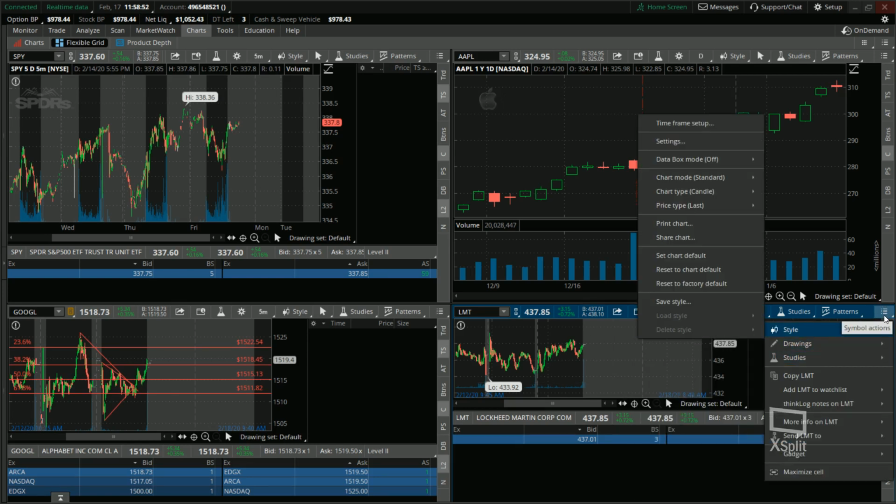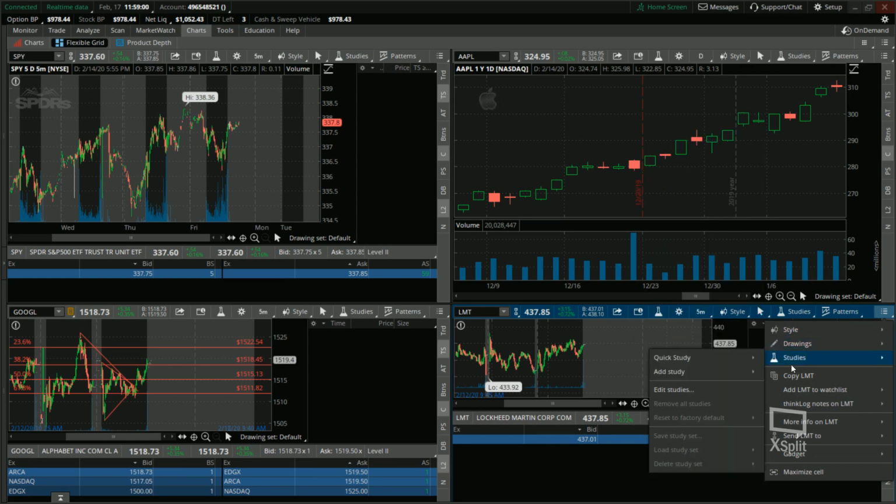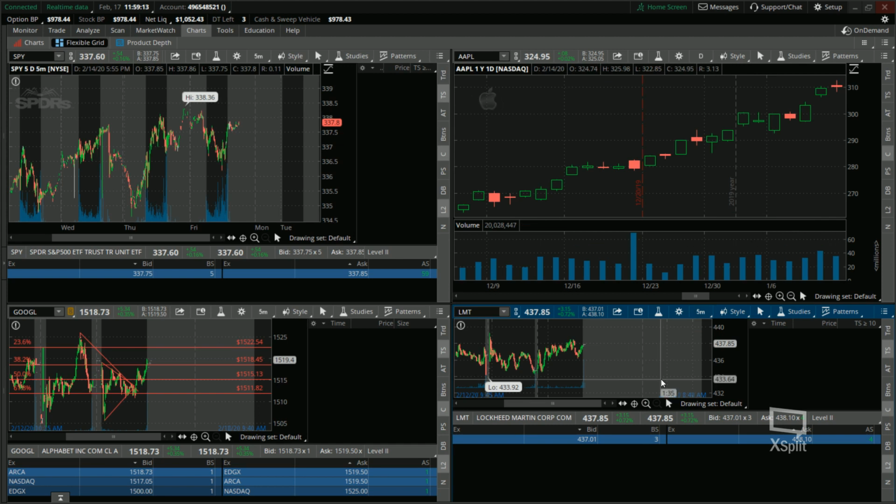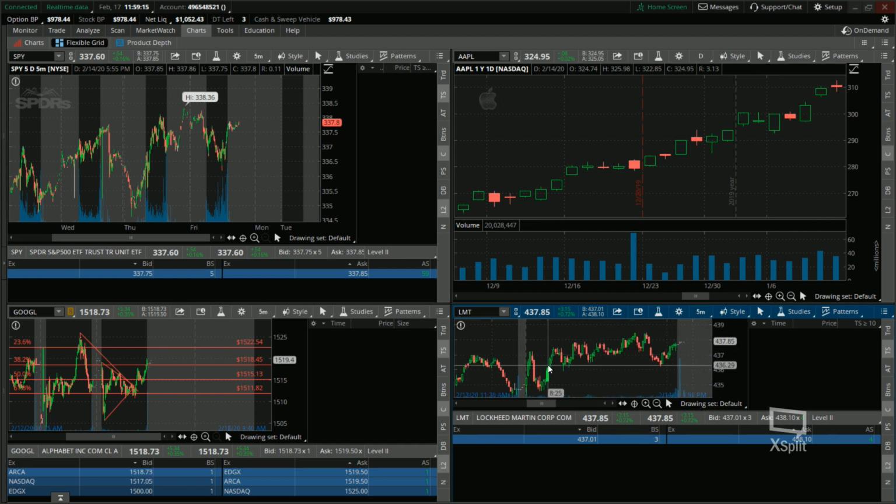And then if you click on these right panels right here, this top right one on all of your charts, this is where you get the different actions for the style of chart that you want, the drawings that you want to use. Your studies are known as indicators. And we'll just go into the drawings for a bit and we can show you what the tools are. So you got drawing tools here.